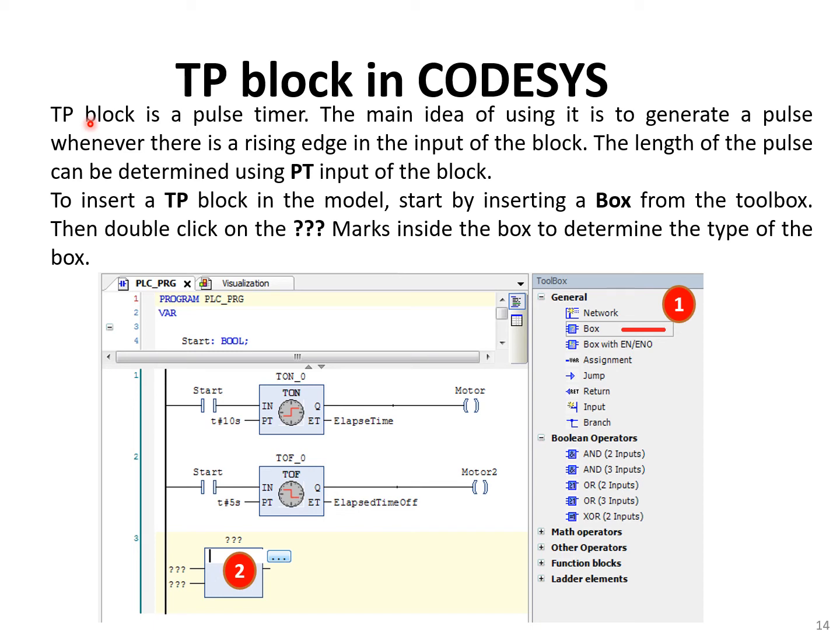TP block in CODESYS. TP block is a pulse timer, okay, pulse timer. So it's different from on delay and off delay. The main idea of using it is to generate a pulse whenever there is a rising edge in the input of the block. So when the input goes from off to on, it will create a pulse for a specific duration of time. The length of the pulse can be determined using the preset time input of the block.